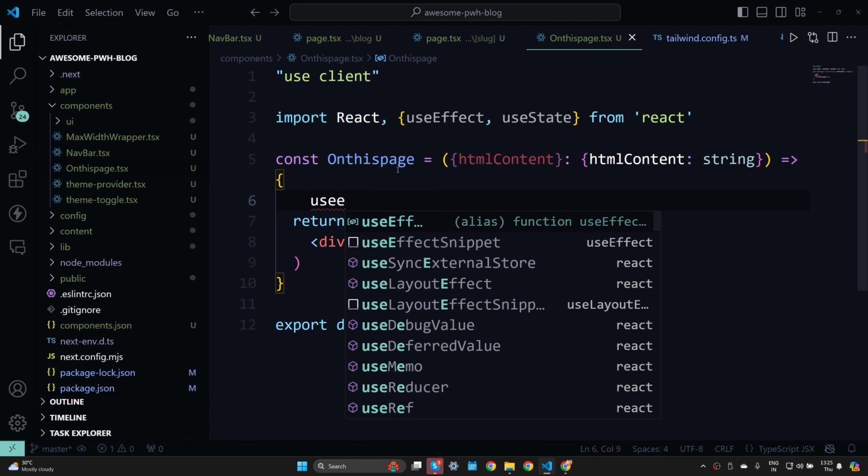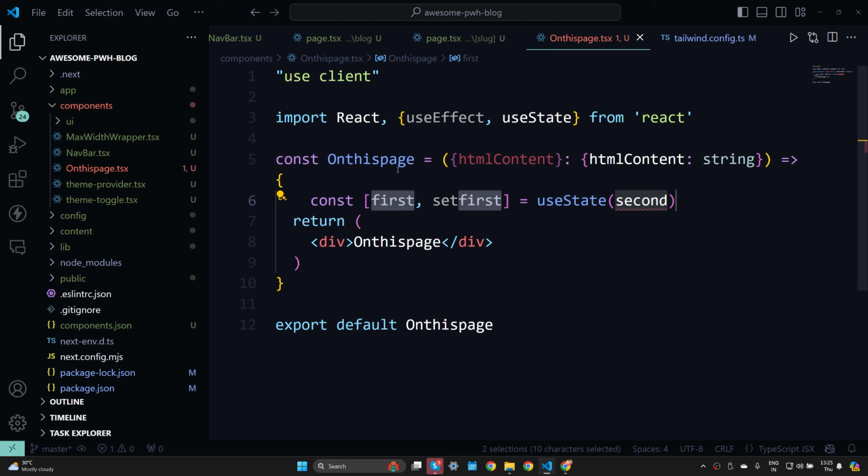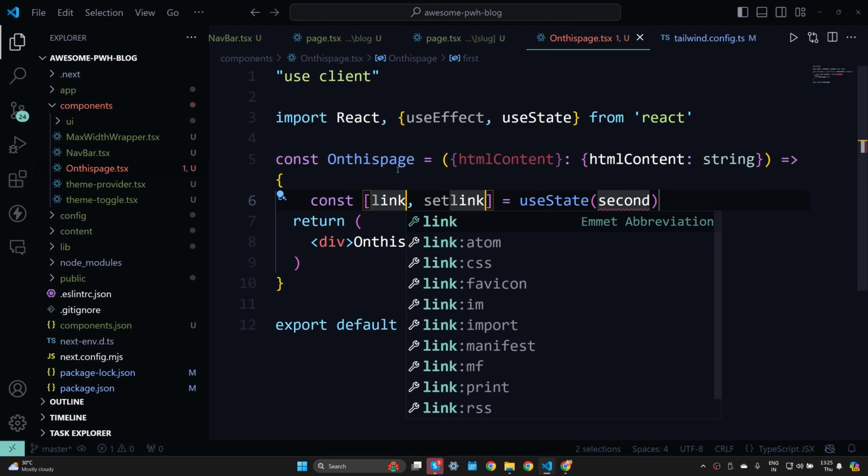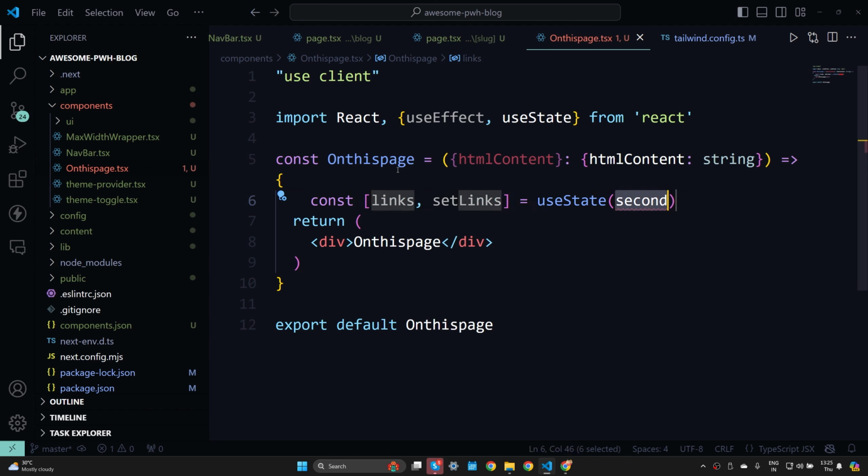Now we'll use the useState snippet, and we'll say that we'll have a state called links. So we have links, setLinks is equal to useState. Okay, and I think we can simply say useState.